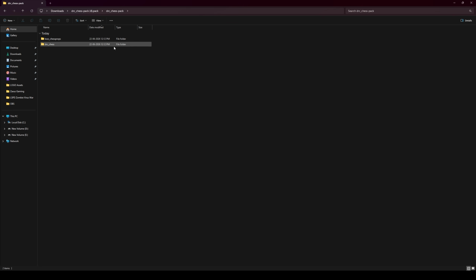After downloading it, we will receive these two files. We just install them into our FiveM resource folder. So I'll be installing them over here, just like this. Now open the DRC chess folder, go to shared, then config.lua.